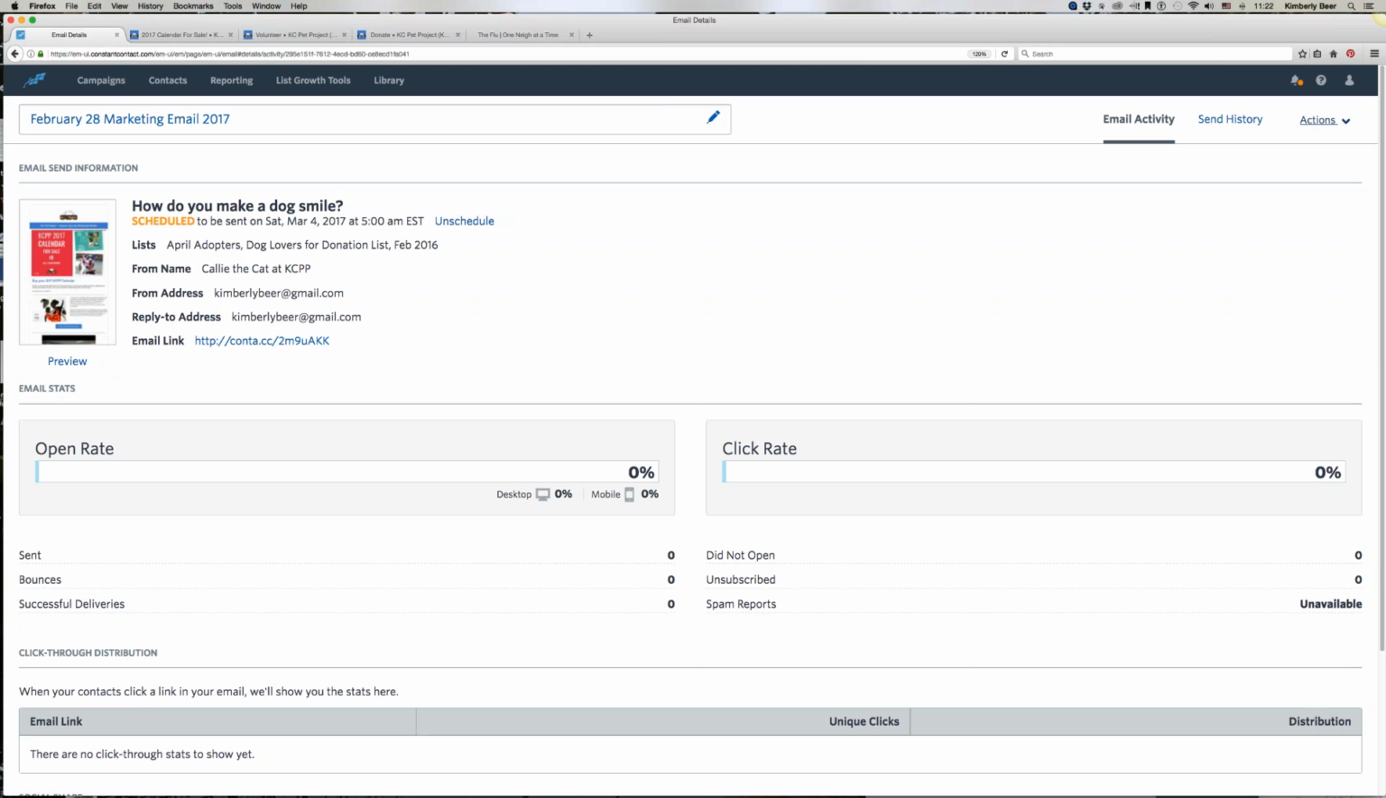So it's very dependent upon who you're sending that email to as to when the best time is to send that particular email.